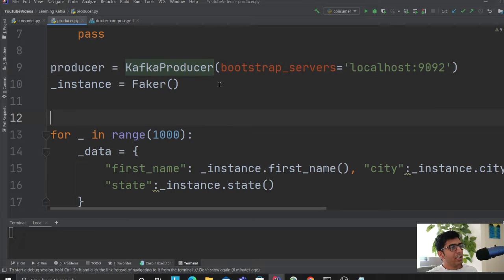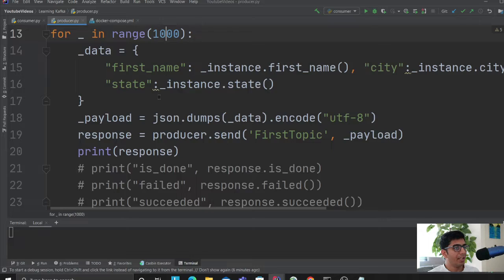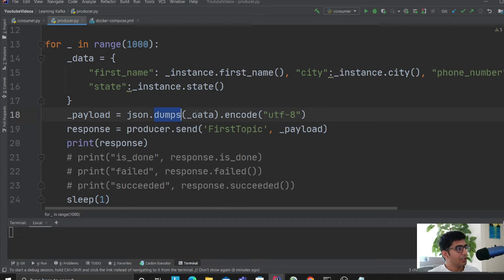Here I'm creating a producer, and remember my Kafka is running on port 9092 on my localhost using Docker. I'm creating an instance called Faker. I'm uploading 1,000 documents. With json.dumps I'm encoding my document, and then producer.send.